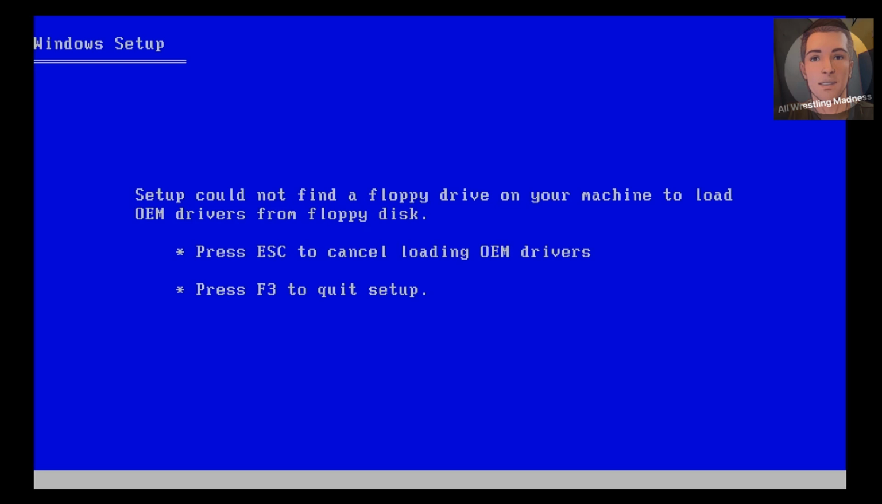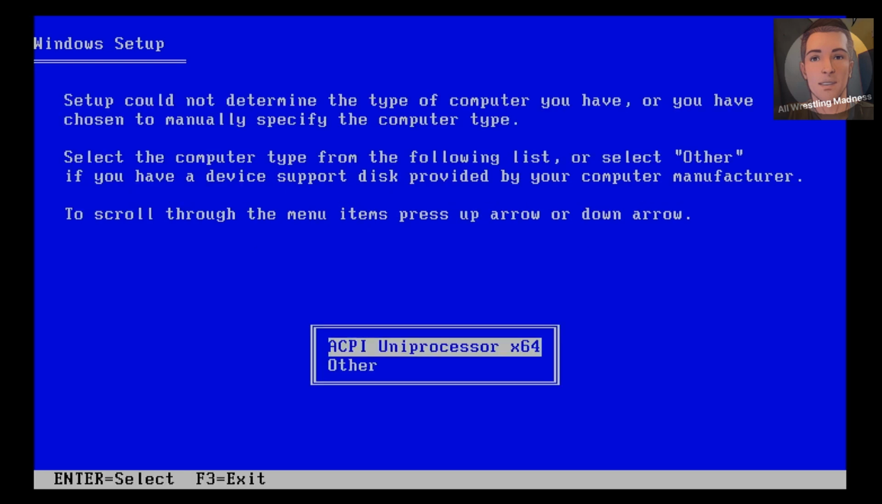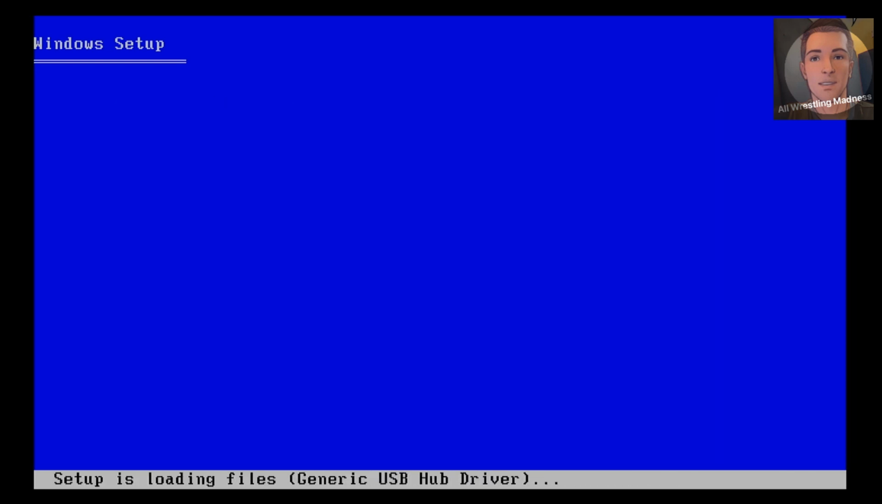Here we are. Setup could not find the floppy drive. Basically, it wasn't able to see the additional drive. You're going to want to make sure that drive is in FAT32. I think there is an NTFS version, but I would start with FAT32 and then mess around with it a little bit and see what works best for you in that system. Here we are, so we're setting up, starting Windows.